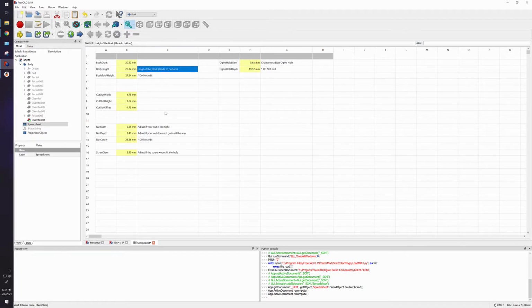Now, the other one, after you printed out the original, you might have a problem with the nut not fitting. If you need to, the cutout width, my nut diameter will make it a little bit larger, so you can up this. If it's too loose, then of course you could drop it down. And if the nut doesn't go in far enough, this is the measurement right here that you want to change.